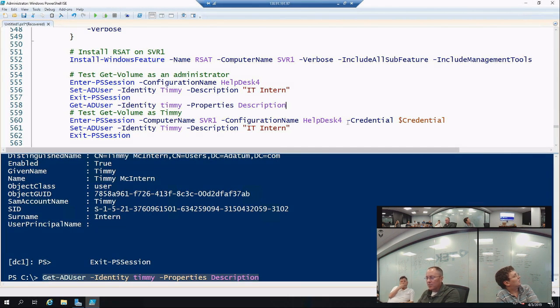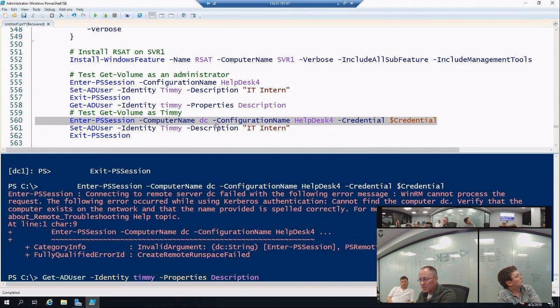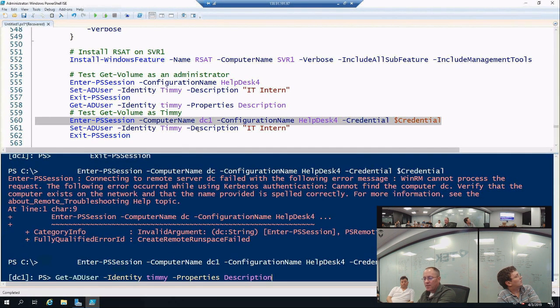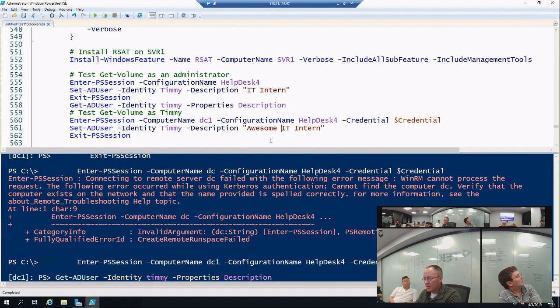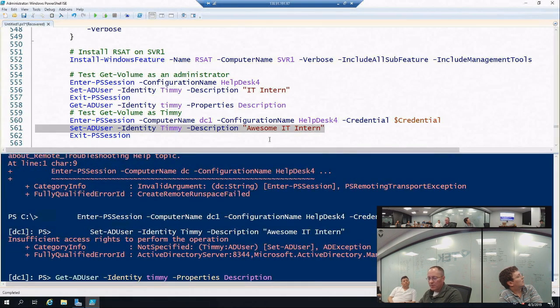All right. Now let's go ahead and go into Help Desk 4 under Timmy's credentials, and let's see what happens here. So I'm going to go ahead and enter that. DC1. All right, and Timmy. Well, Timmy doesn't like that IT. Timmy wants to be the awesome IT intern. And we're going to attempt to run this thing. But Timmy has insufficient rights because I'm not going to give him direct access to Active Directory, am I?